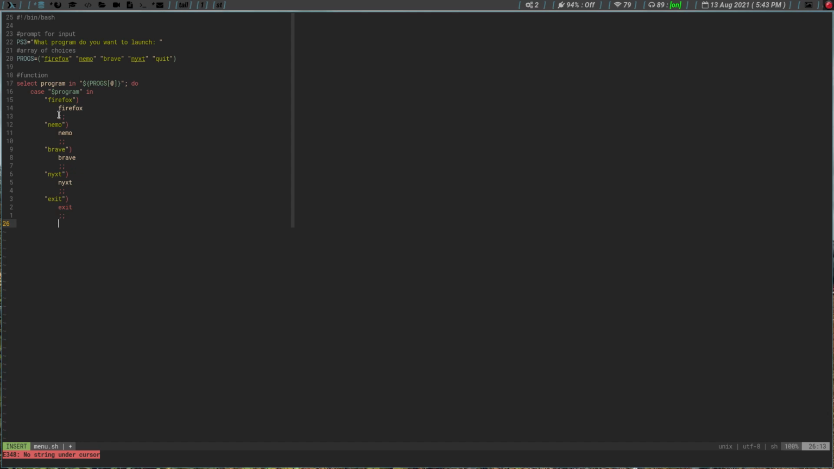And then at the end, once we've got all of our programs that we want to start in there, in this case file, we actually have to close it. So we do ESAC, which is case backwards, to close it. And then to close that select loop, we do done. And then that's it. And we write. And we have no syntax issues.